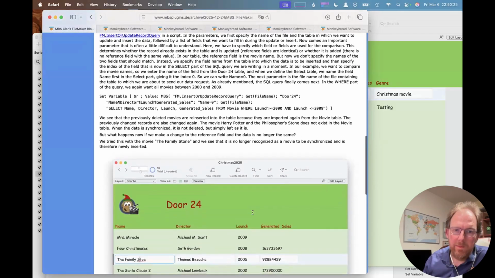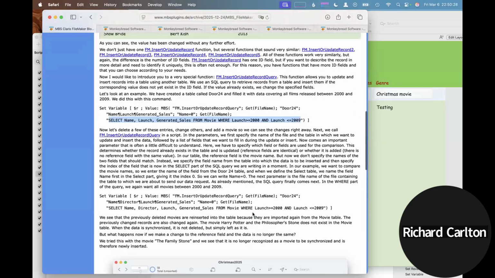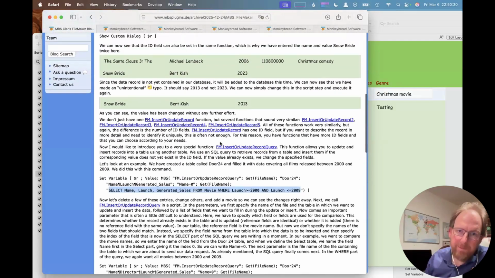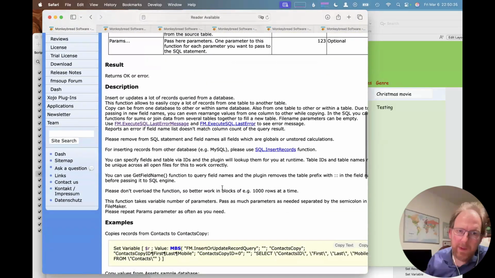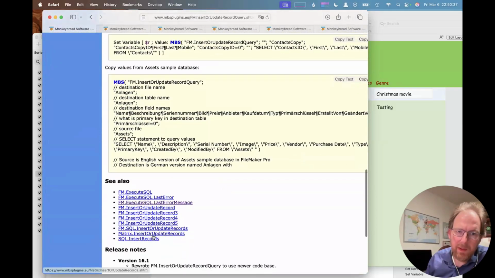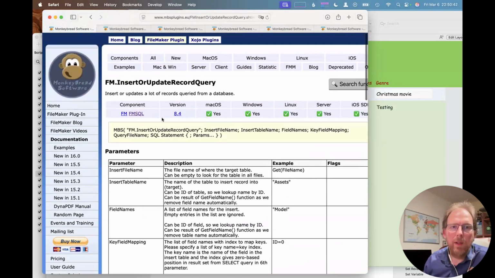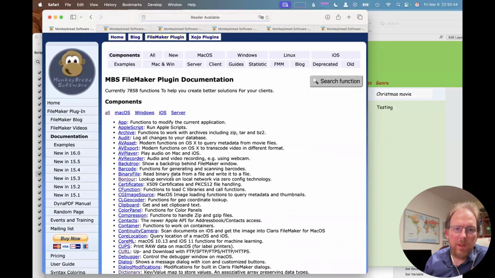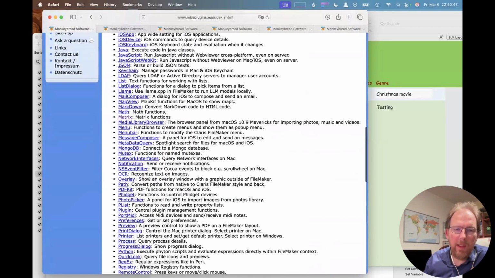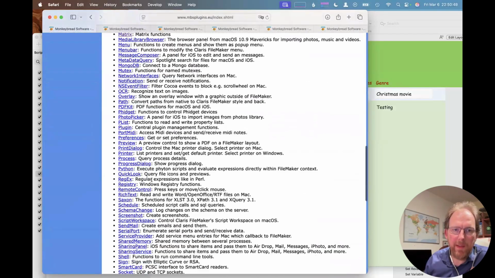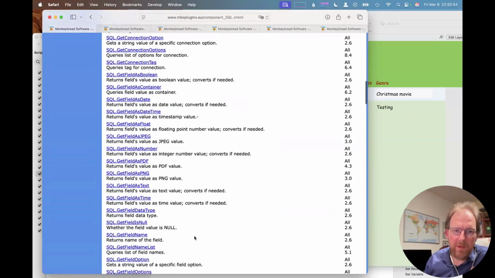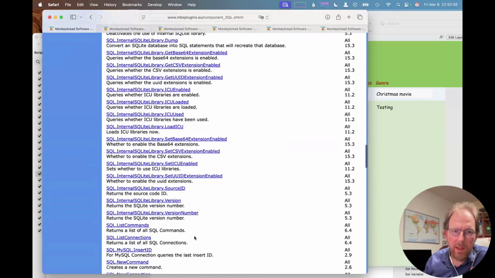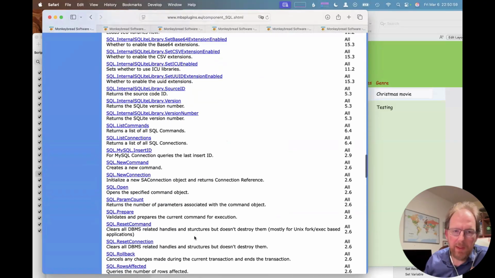Yeah, trying to script this in FileMaker would take me forever. This insert or update with query, I think we also have the SQL version of that. Let's see. Where are my components? So you make your query in a SQL database, like MySQL with a web shop.